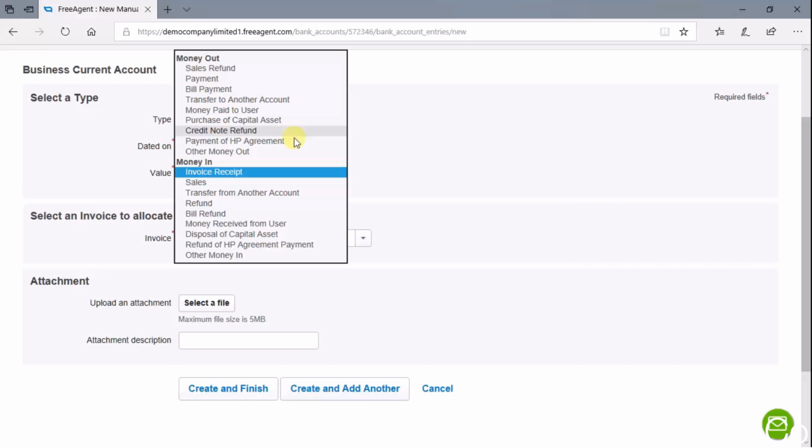And then just some of the others that typically don't get used: credit note refund, payment of HP agreements, so again just paying off a different type of liability rather than a purchase invoice, and other money out for anything that just isn't categorized by one of these other items up here.